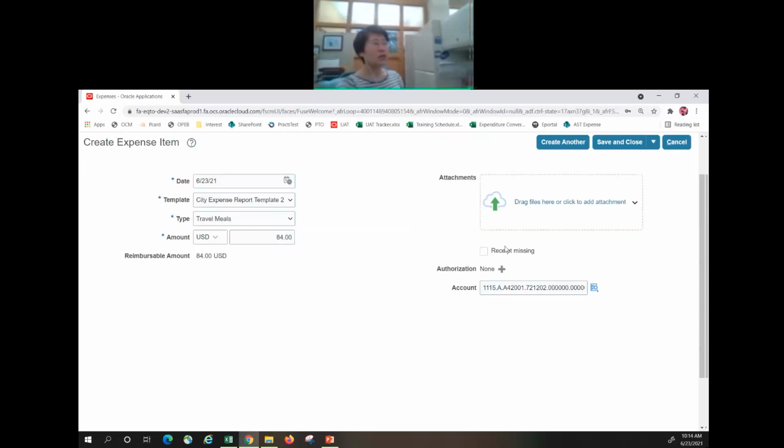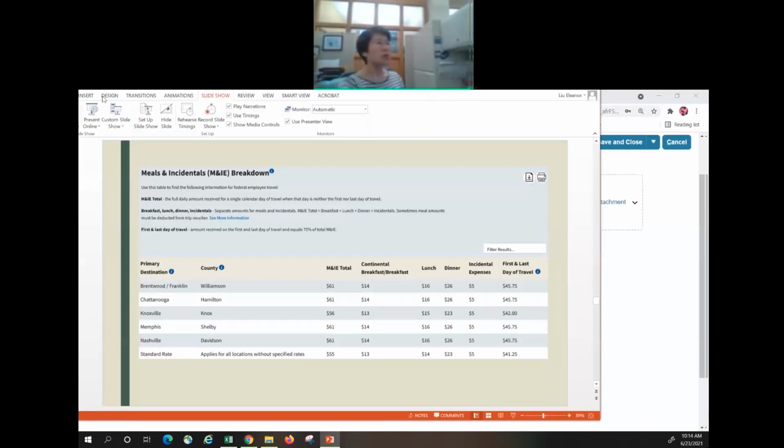Okay, all right, I'm back here and it's going to be $84. And then you still need something to support that, right? So use that per diem sheet showing. I'm afraid to bring this up. It will not go away.